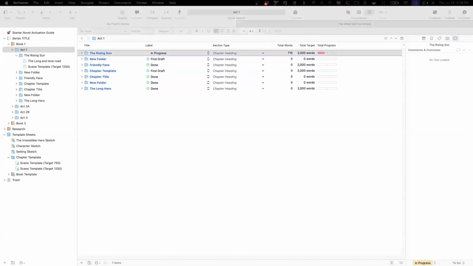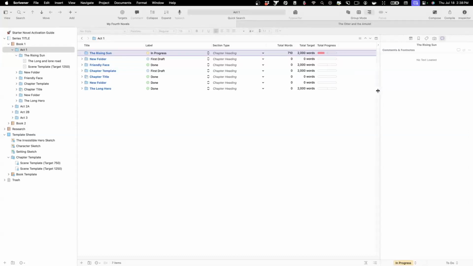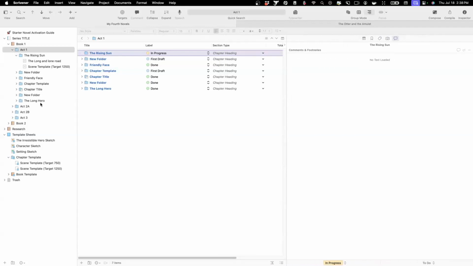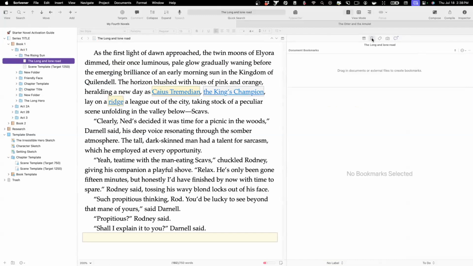Let's look at bookmarks now. Bookmarks are in our inspector here, which is in the top right corner of Scrivener. Little eye right there. We can turn it off or on just like that. I can even make it bigger or smaller. I think we'll make it a little bit bigger so we can see it better, and we'll go to a document view. And the bookmarks are right here.